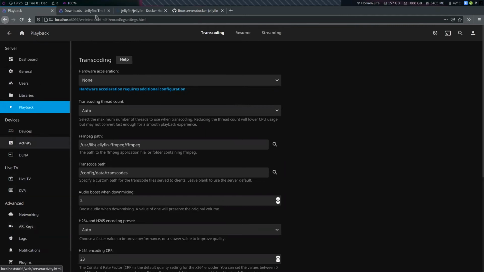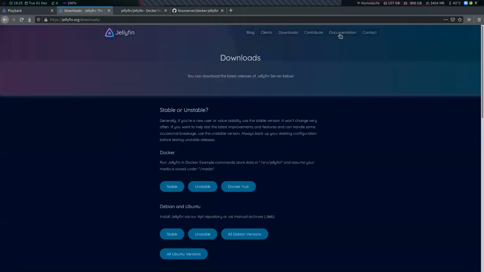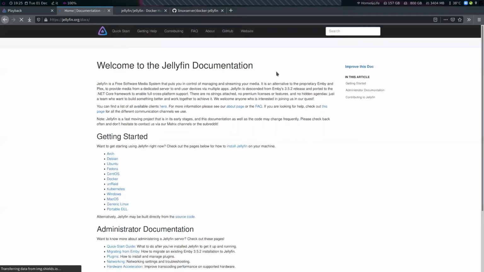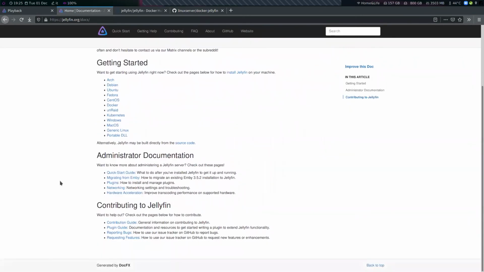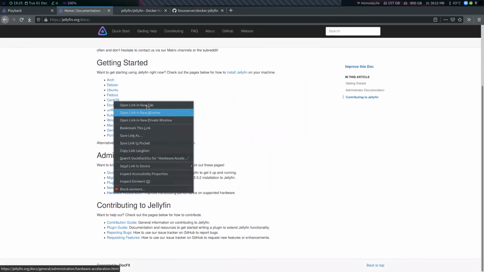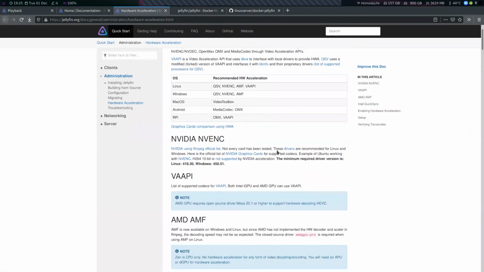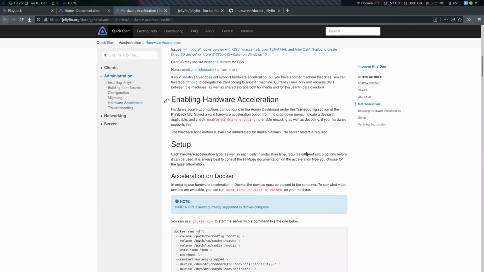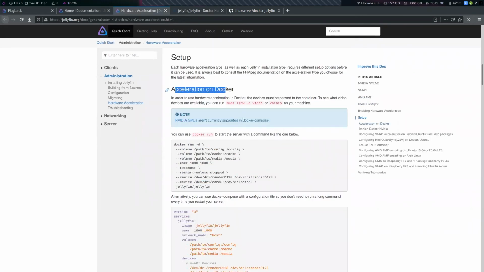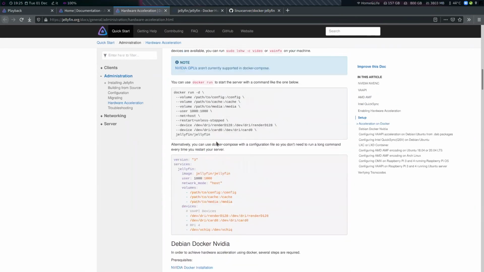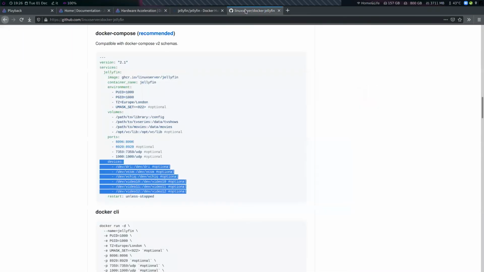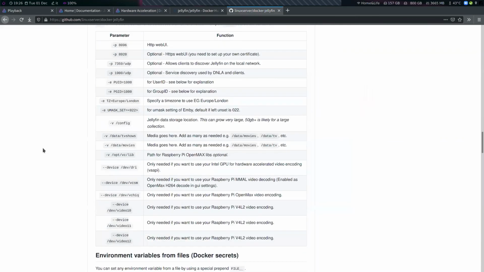A very useful place to go is actually the Jellyfin docs. If you're having a problem, the solution is probably on here. So for example, we're talking about hardware acceleration. You just go on there and it tells you everything you need to know about it in full detail, like acceleration on Docker and so on. That's how you would set up a more advanced system. That's more or less everything you need to know about this because there isn't much to it.